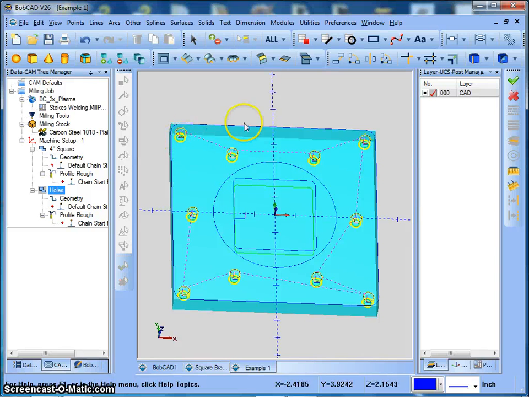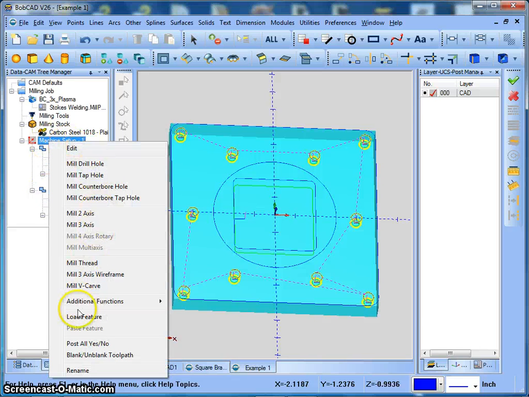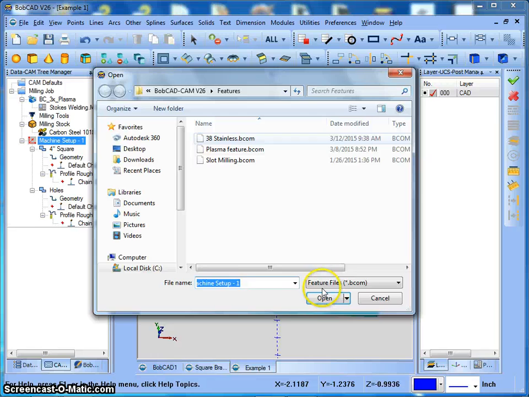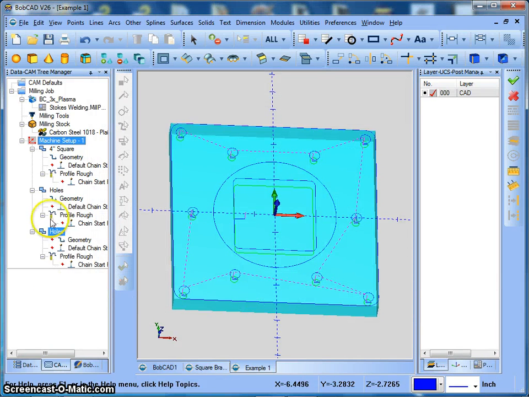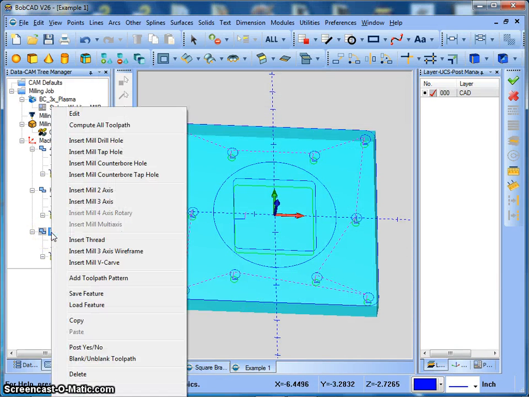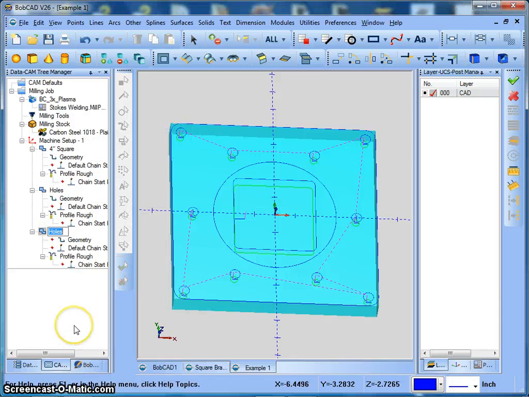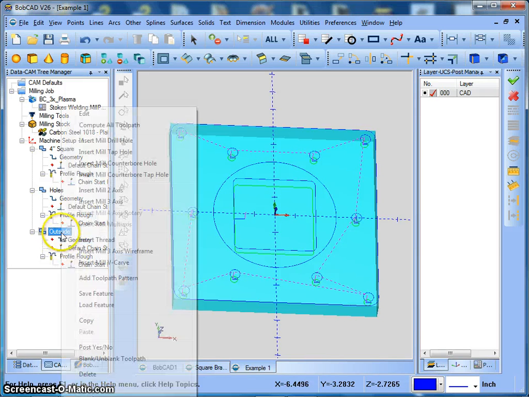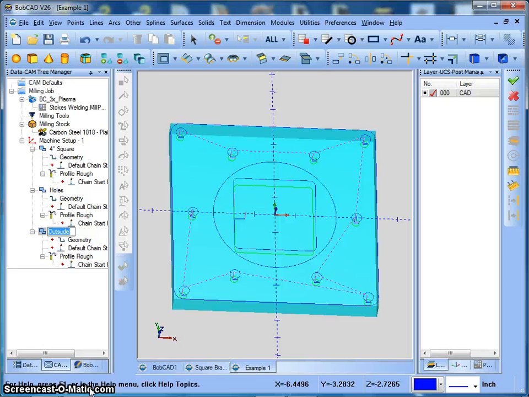So now let's do the outside one. So holes is a good description for that anyway, shouldn't change the name. Come here and load feature again, assuming we're cutting 3/8 steel. Let's right click and rename this to outside. Yeah, perhaps I named it correctly. Outside.